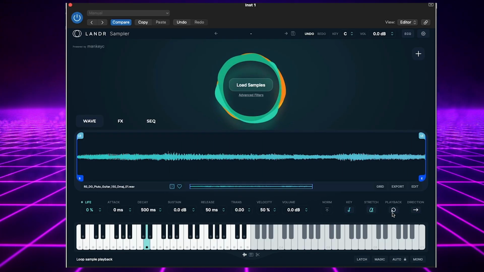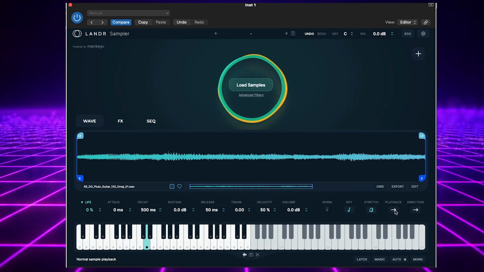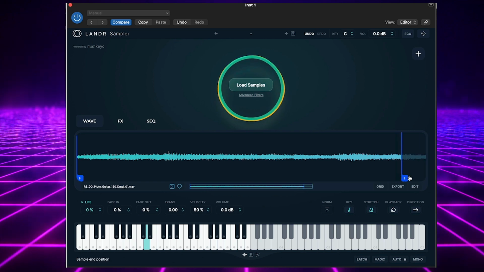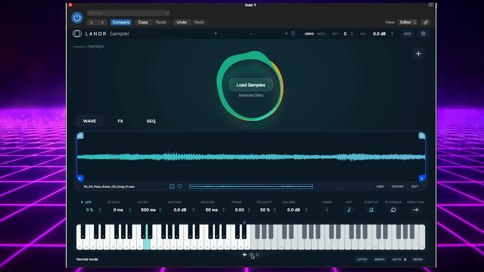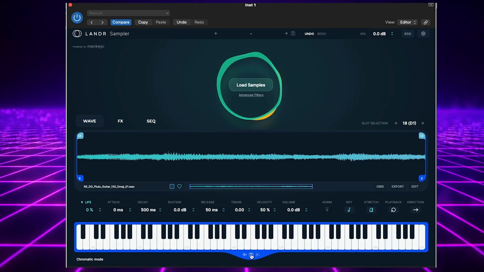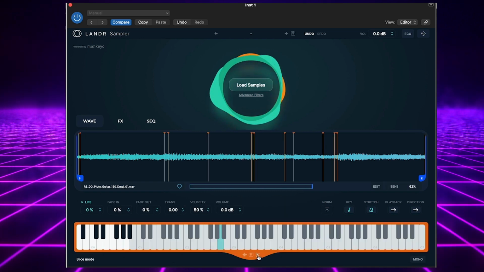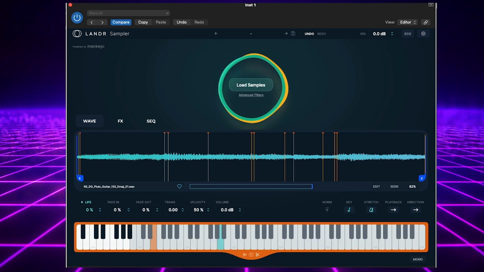And there's different playback modes. So there's loop, there's playthrough, and then there's one shot. So we currently have it on loop. And there's different ways you can have this play. You can have it play normal mode, where it just plays the sample. You can have it be chromatic mode, where it changes the actual pitch of the track. So it'd be great for vocal chops or something. And there's also slice mode, so you can slice it up and play.